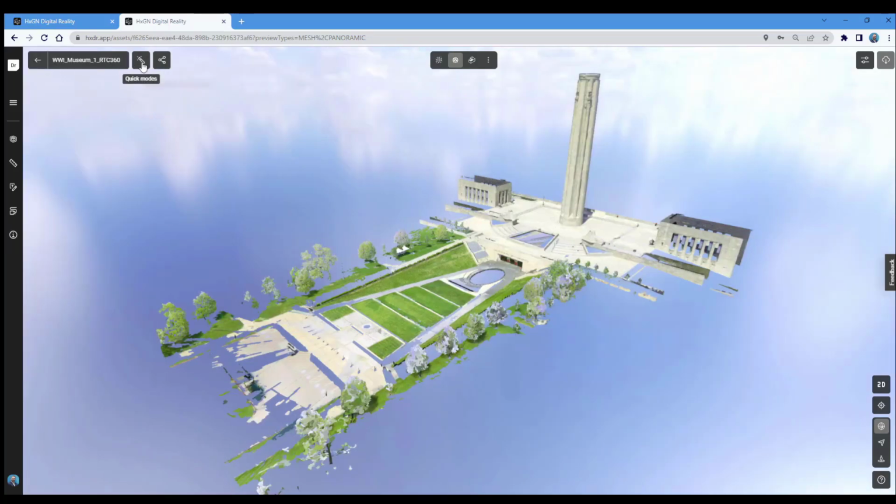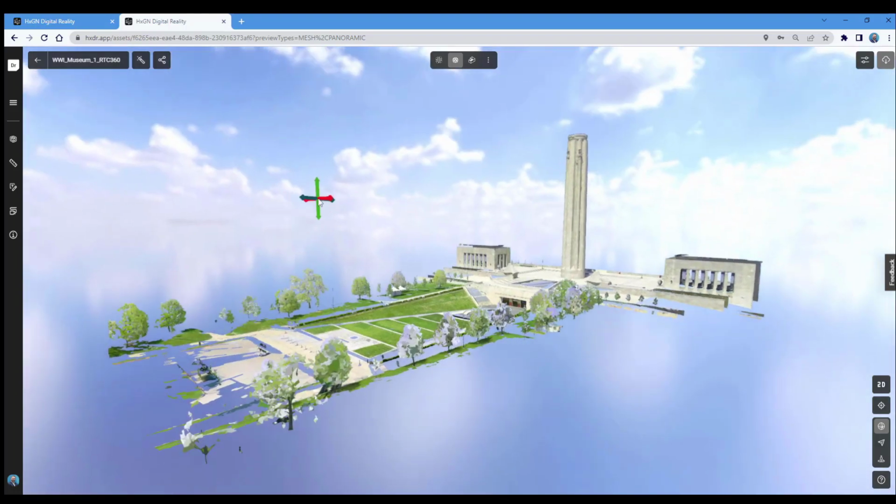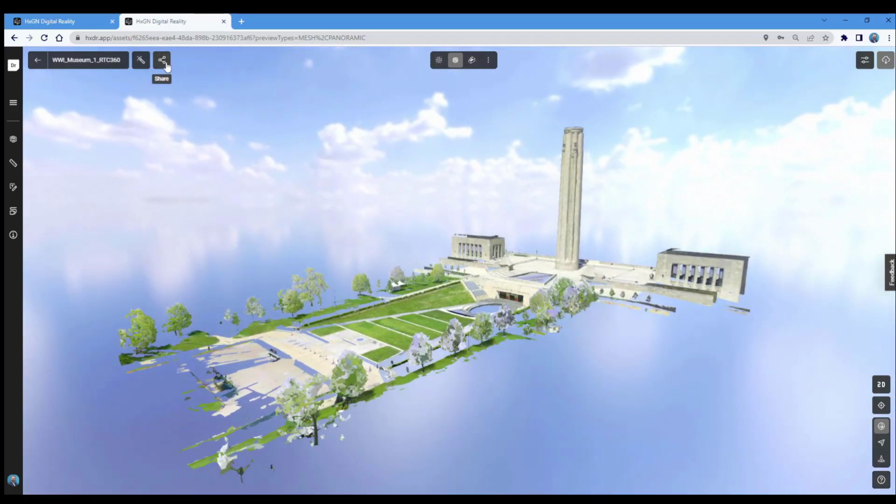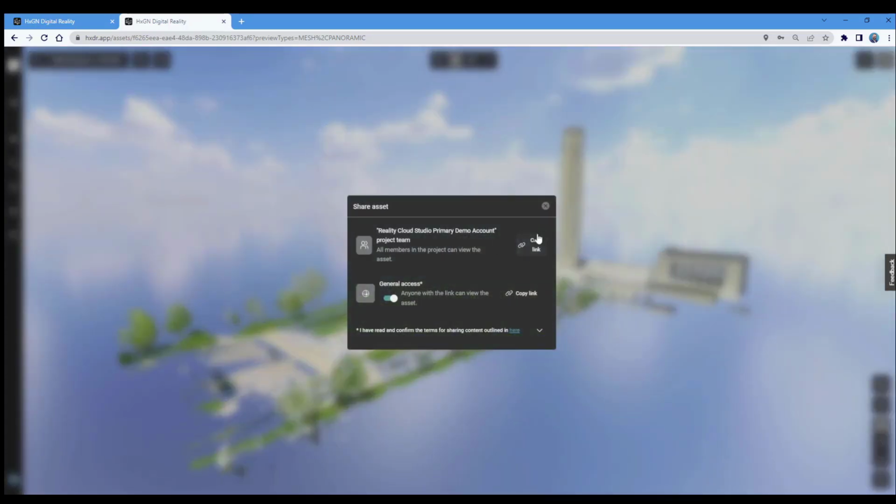This is very important across the top. We've got quick mode, so we can change the viewing status very, very quickly. I'm currently using this vivid mode, so we've got the nice skybox in the background. And then really, really importantly, we've got our sharing options right here. So we can click share. We can share that to other members within the team, or we can set a general access link. So this is for anyone can view this asset.